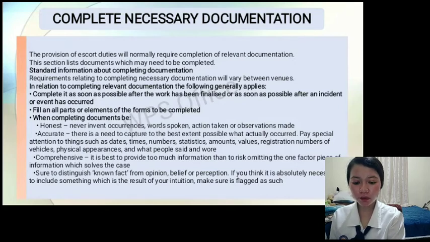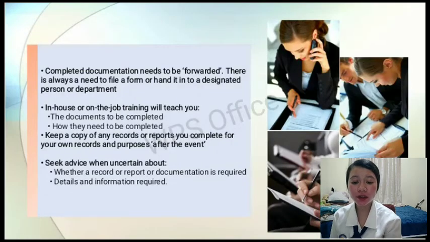Comprehensive. It is best to provide too much information than to risk omitting the one piece of information which could solve the case. Be sure to distinguish known fact from opinion, belief, or perception. If you think it is absolutely necessary to include something which is the result of your intuition, make sure it is flagged as such. Completed documentation needs to be forwarded.